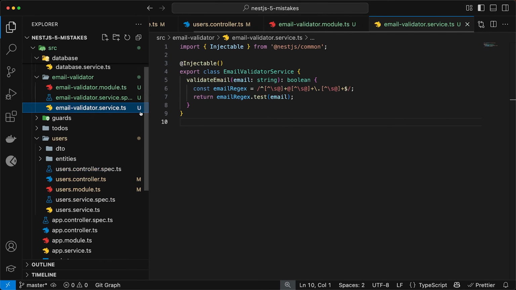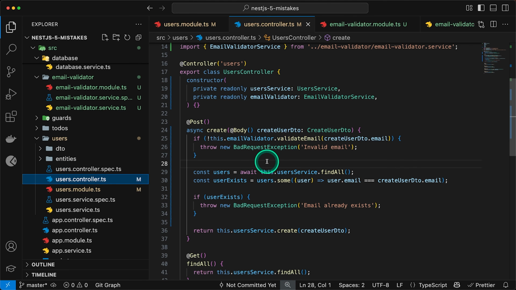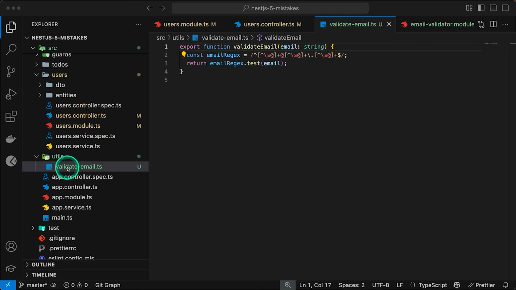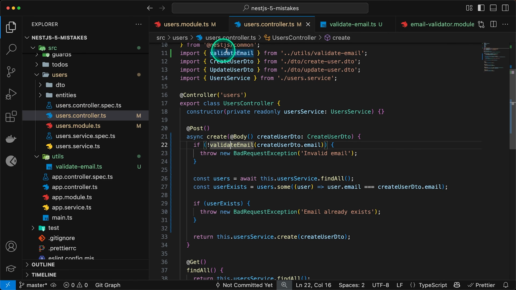Because if you don't, here is how you might get carried away. Let's say you need to validate emails. You decide to be clever and you create a whole module and service just for that. And that's mistake number 3, overusing dependency injection. If your logic is small, self-contained, and it doesn't need config or external state, just write a utility function. So move it to a utils folder and import it directly. Clean, simple, done. But beyond the overkill use of dependency injection, did you spot the other mistake?